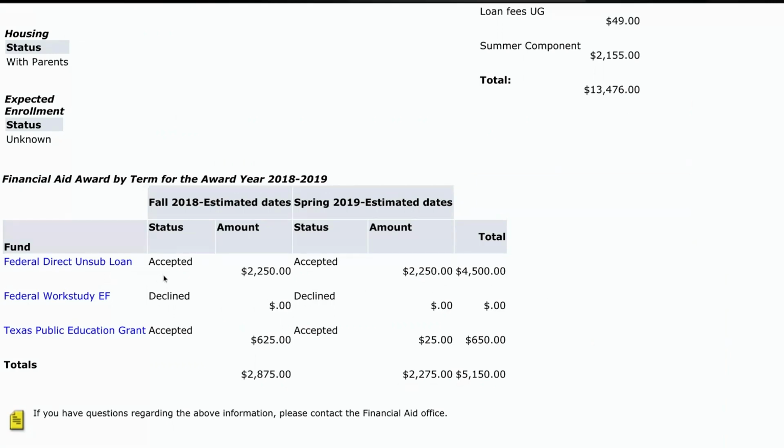I declined federal work study, so I didn't receive any aid from there. But I did receive a Texas Public Education Grant, meaning everyone gets this once you're out of high school. But there's a caveat.